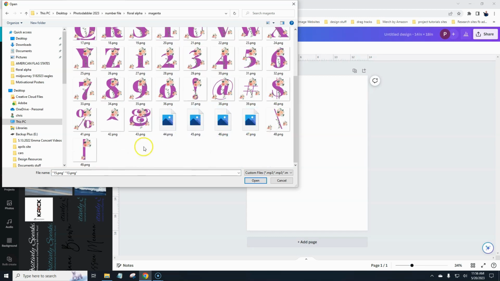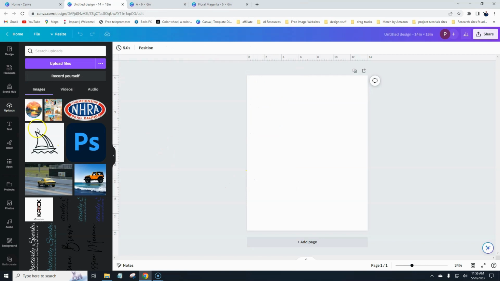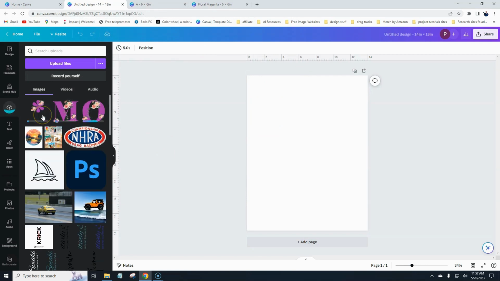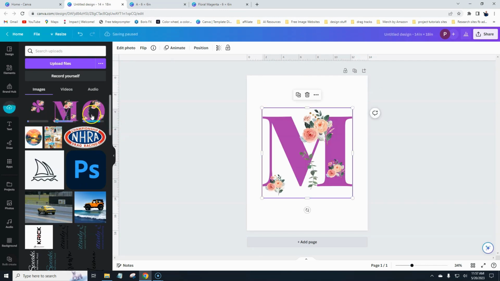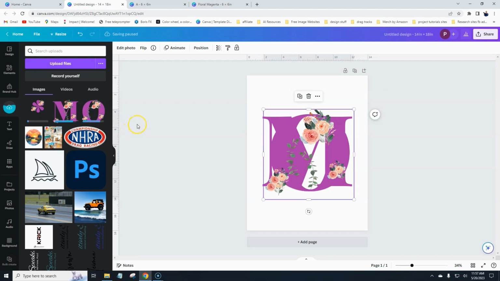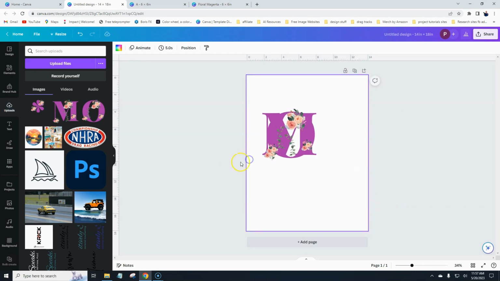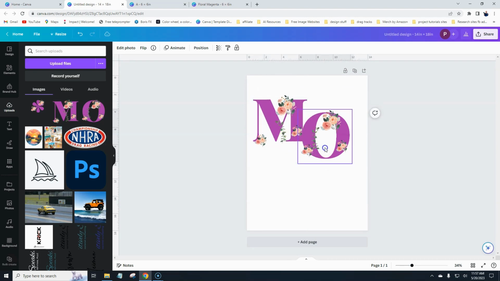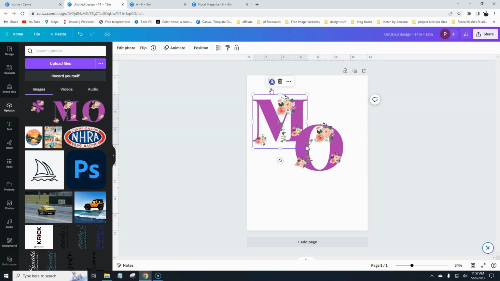And maybe this asterisk. And we'll just go ahead and hit open. So while those are downloading, we can select them. So we're going to select the M and we're going to select the O. And let's grab both of them, make them a little bit smaller. Select the O, move it over. And we'll duplicate this one.